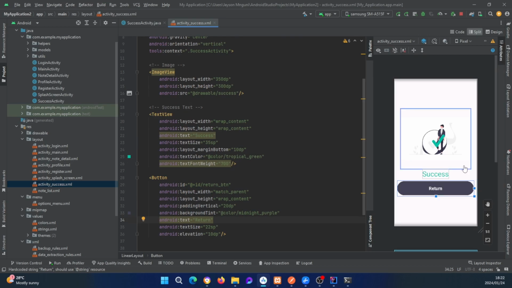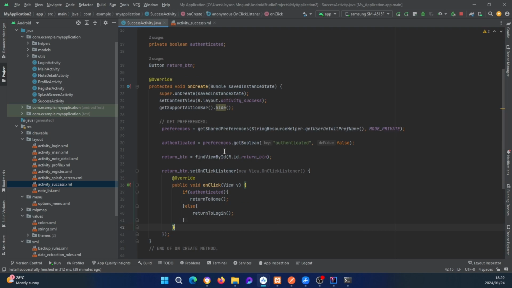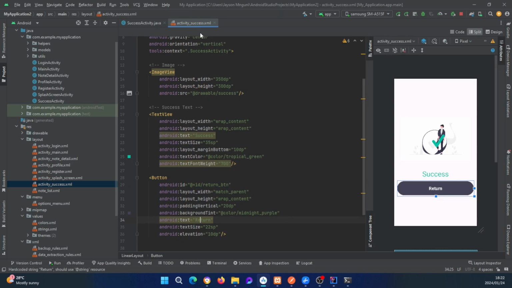We're going to use this again when we go back to the registration part, where after the user registers and they've successfully registered, it'll show this activity. And then when you click here, because it's on a registration part, it'll send them back to the login. Otherwise, if they are authenticated, it'll send them to the main activity. So basically, we're going to use this as well when we create the node. When we create the node, it'll show this and then redirect the user to their respective pages.